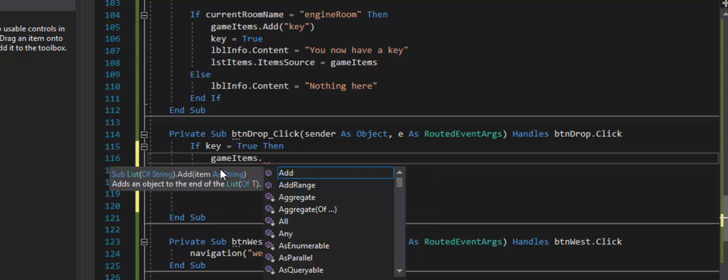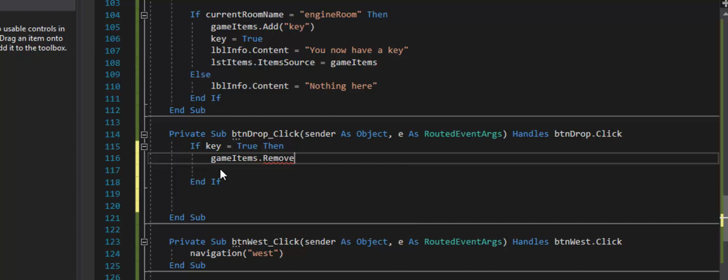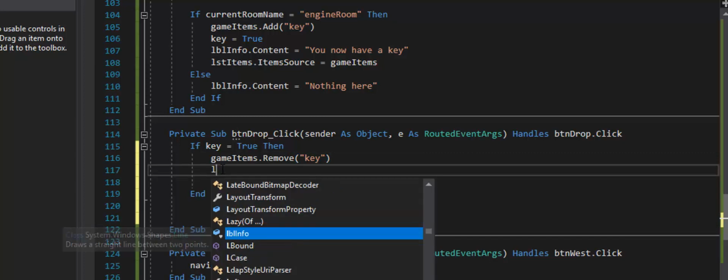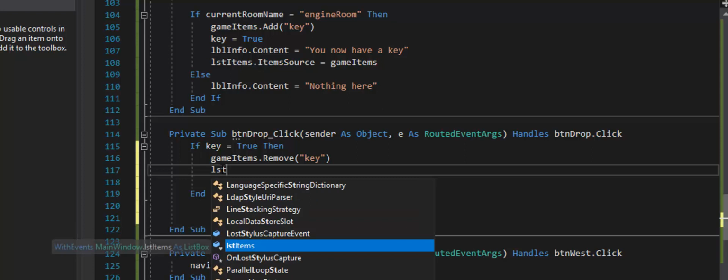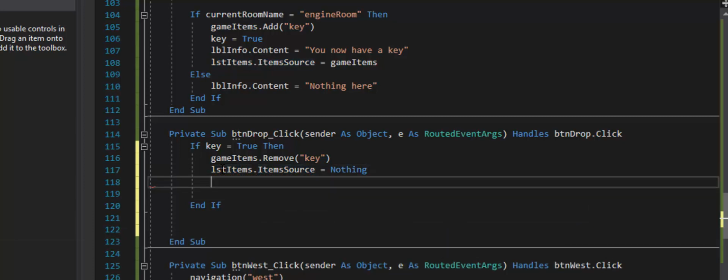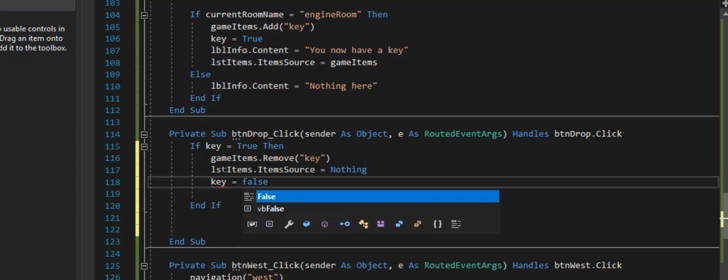And the game item I want to remove is called key. That's why we just made it lowercase, so that we don't have to worry about anything. But also what I want to do is remove things from the list itself. So I'm going to say list, the list object we have up there, dot item source equals nothing. And I want to set the key equals false.